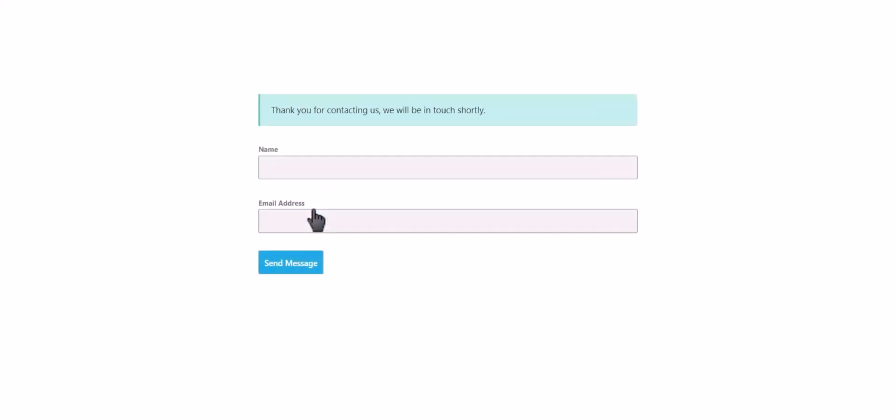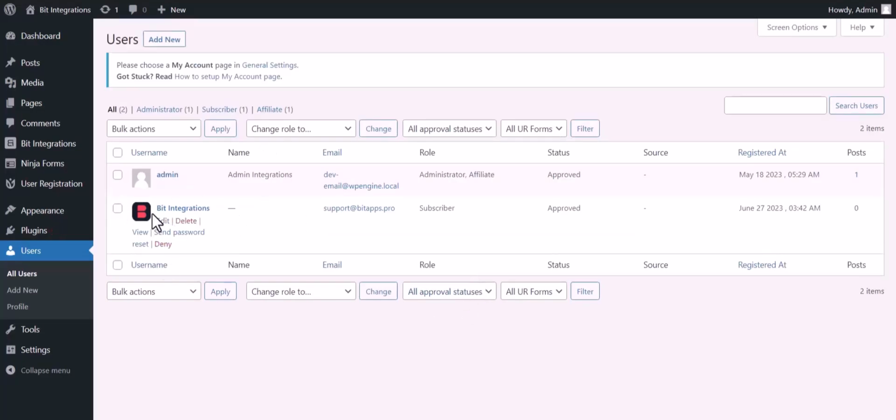Click on Send Message. Form submitted successfully. Now go to the user's dashboard. And here you can see after the form fill up the new user created successfully done.